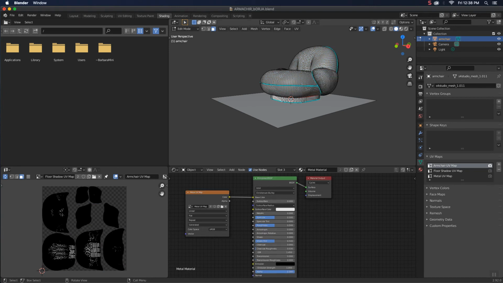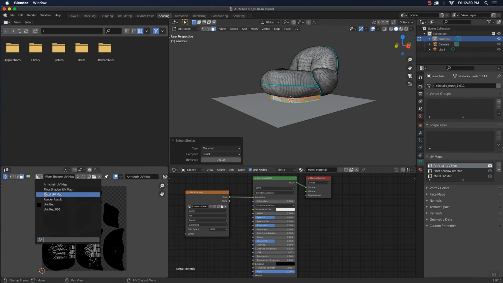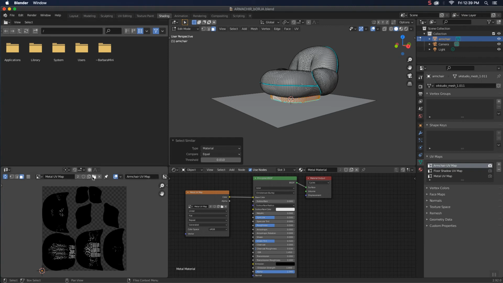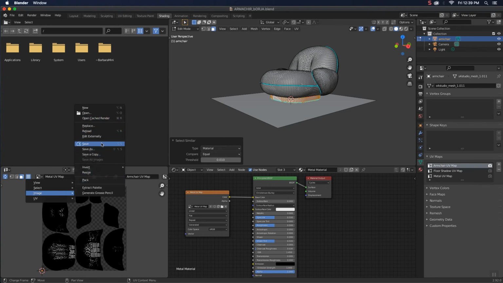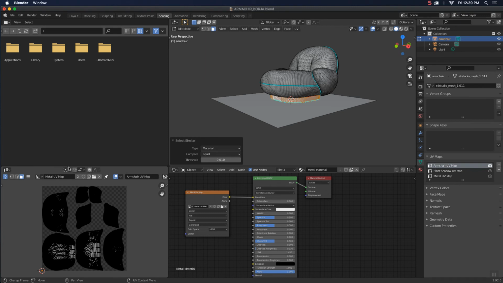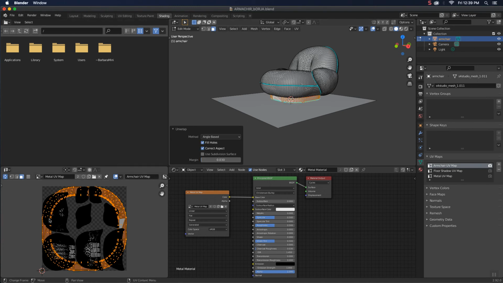Select the face of the metal, Shift G, material. So it selected the material. We're going to go down here to metal UV map. And we're going to go ahead and go image. I'm going to save all these images, so the metal UV map is not, oh, we didn't unwrap it. That's why, you unwrap. Okay.